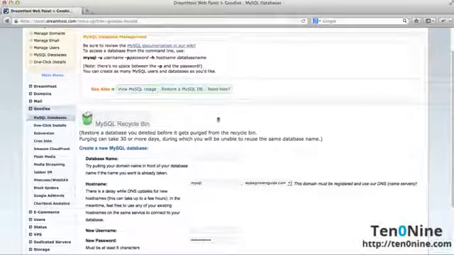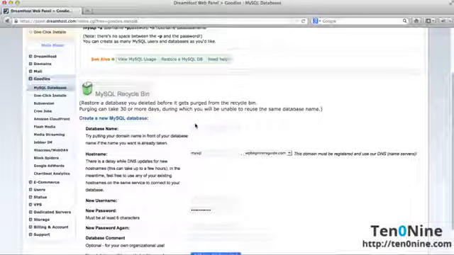So if we scroll down here, because this is a brand new web hosting account, we don't have any details set up at all, so we need to do all of that from the get-go. And the first thing we've got here is the database name. So we need to give our database a name.